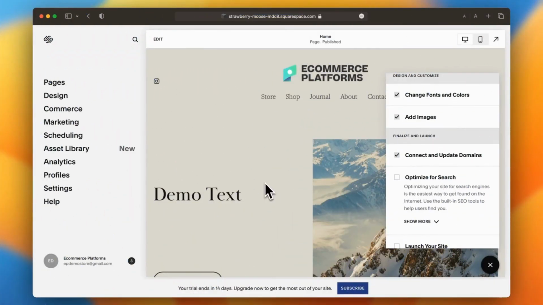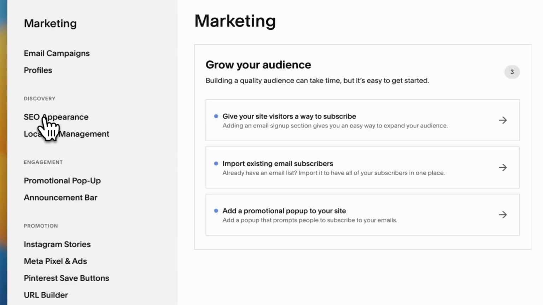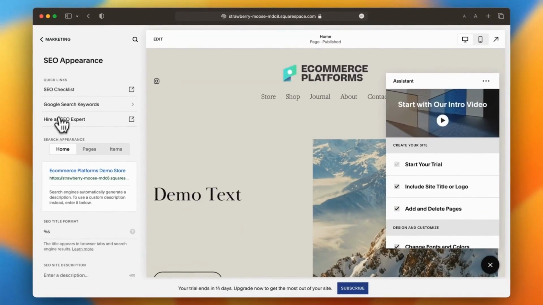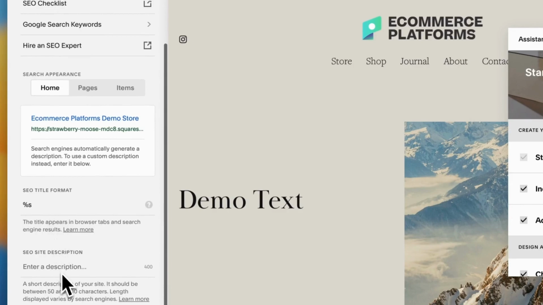The next step is to optimize your store for search engines. This is crucial to driving traffic and sales. With Squarespace, you can easily bulk edit meta tags and descriptions for all your pages.